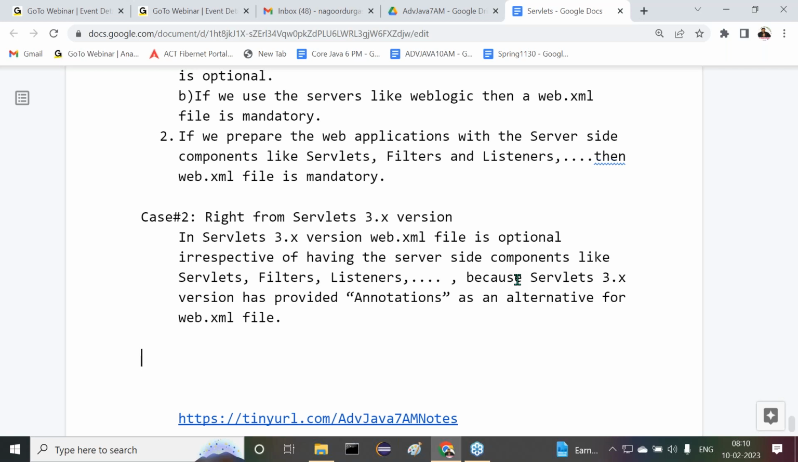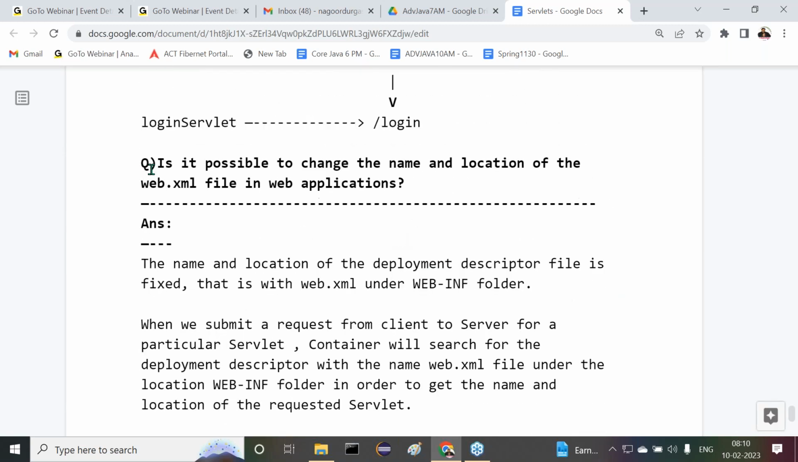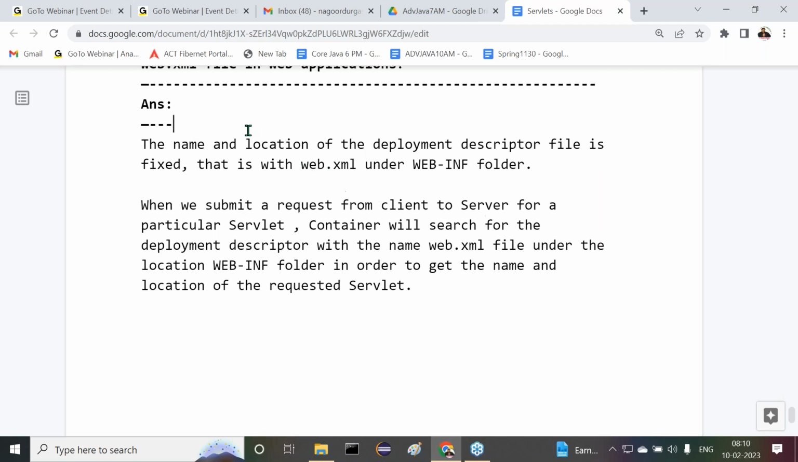We can understand clearly. Yes, sir, all of you are getting my point or not? So here, totally 2 interview questions. What are the 2 interview questions I have given there? Question number 1. Is it possible to change the name and location of the web.xml file in web applications? Answer is, the name and location of the deployment descriptor is fixed, that is with the web.xml under the web folder.